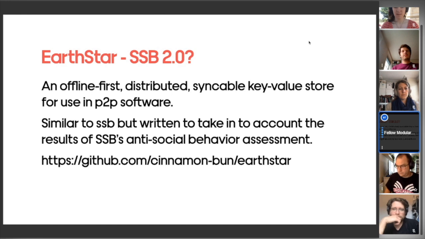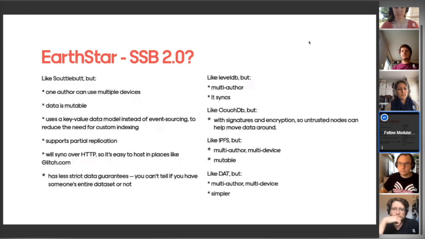We've gotten a grant from Mozilla to develop this. It's like Scuttlebutt, except one author can use keys on multiple devices. The data is mutable. It uses a key value data store rather than the event streams that Scuttlebutt has been using. It supports partial replication and syncing over HTTP, not just the Scuttlebutt handshake protocol, and it has less strict guarantees about order and data sets.